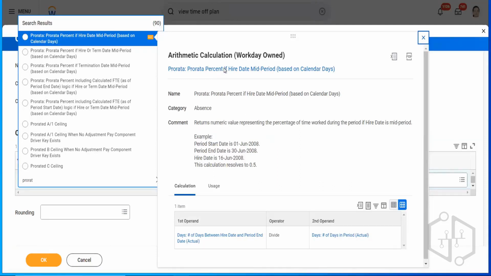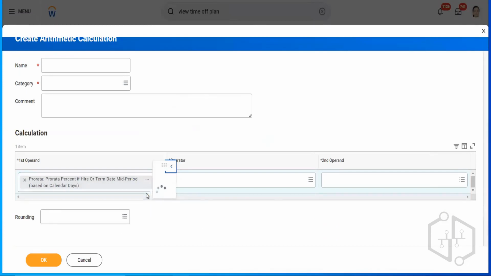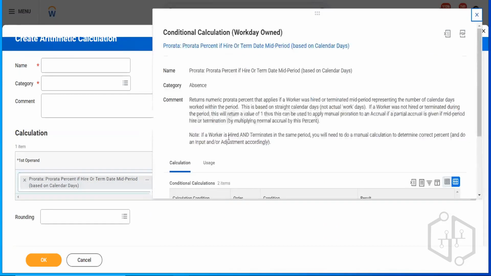So this is just for people who are mid-hire. So better, we'll go with this. It considers mid-hire and mid-term as well.